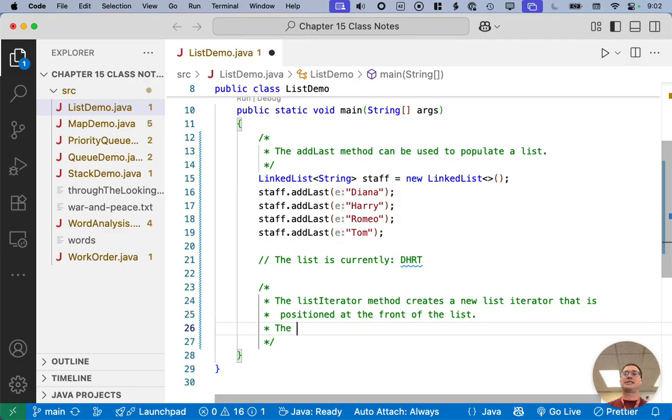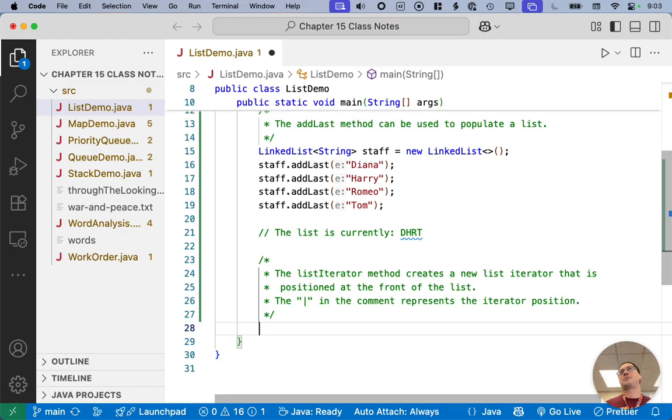In our comments, we're going to use the vertical pipe character, which is above your enter or return key. We're going to use that in the comment. So the pipe in the comment represents the iterator position. I'll show you what I mean by that.